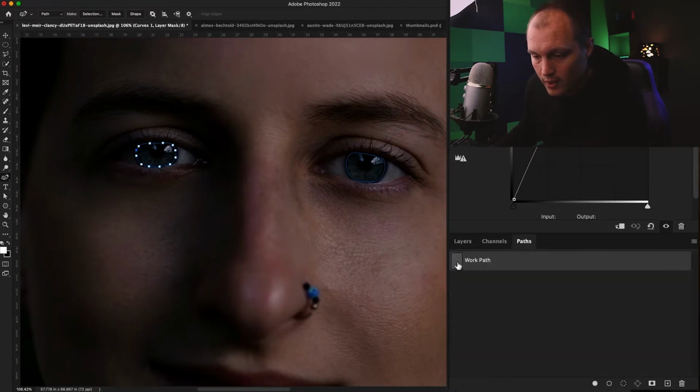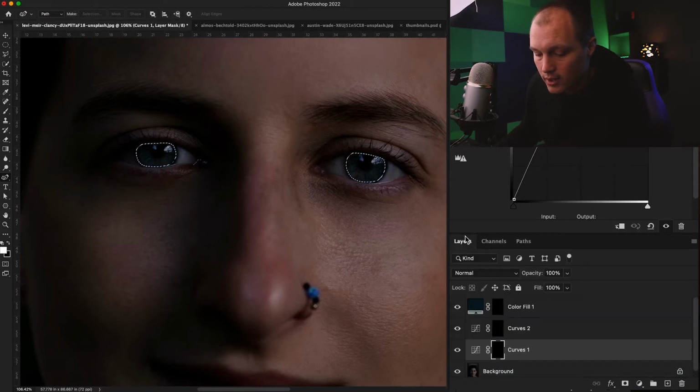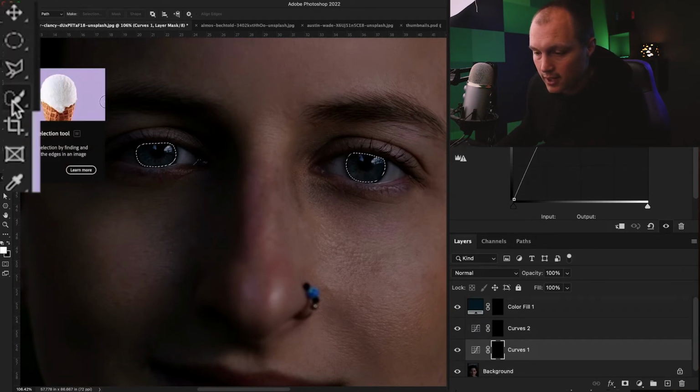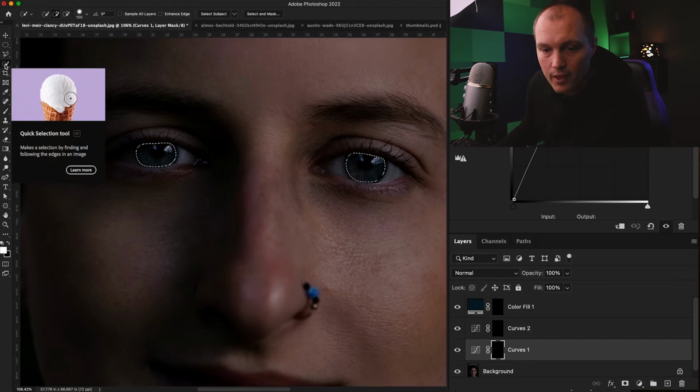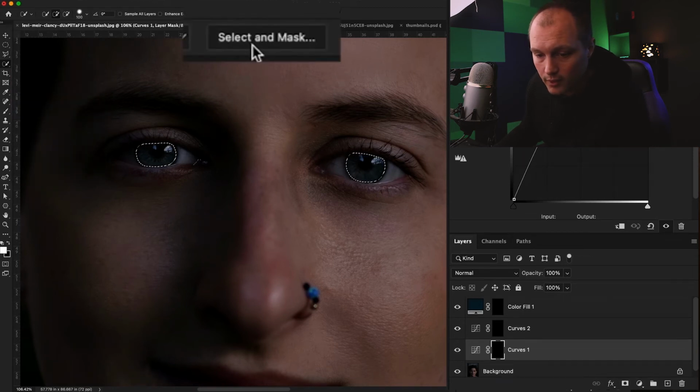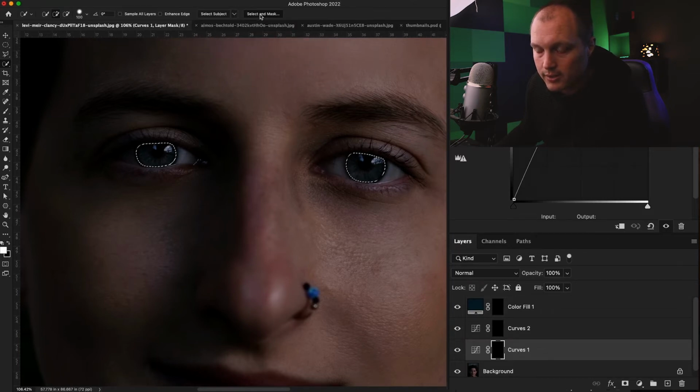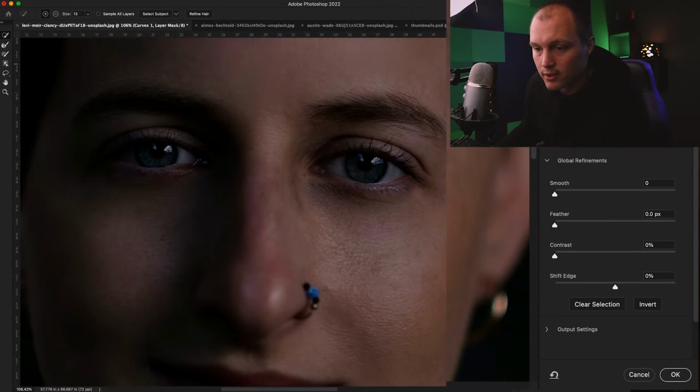So I got those eyes selected, and I'm going to paths, and I'm going to just command click that area. It's going to select that area, and then I'm going to go into my selection tool, W hotkey, or you can just go ahead and click there. That's going to bring up this select and mask option in the info area.